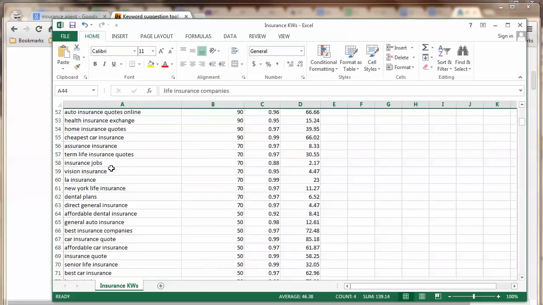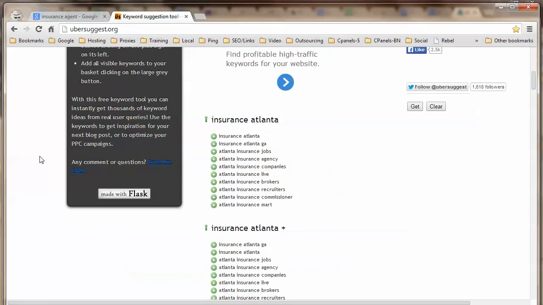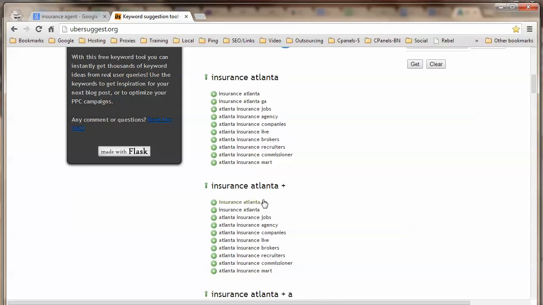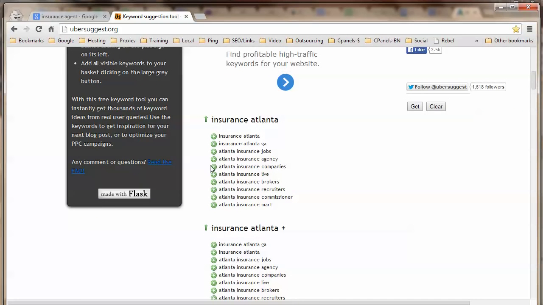These have the actual geographic name and the targeting in it, which makes them really, really powerful keywords. These are great keywords to target. So these would be additional ones that I would add to my list. For example, I would say Insurance Atlanta, Georgia.